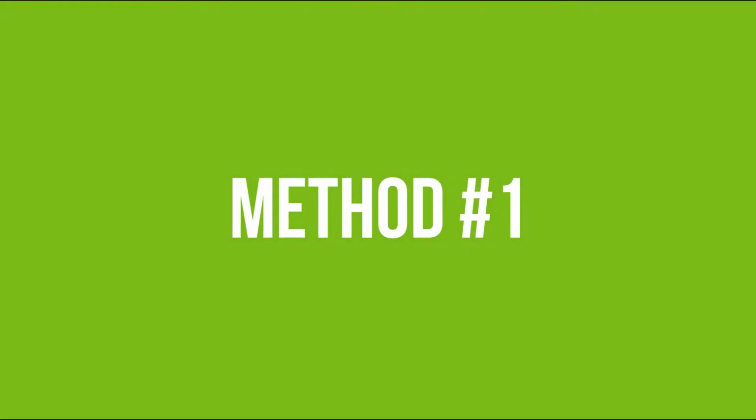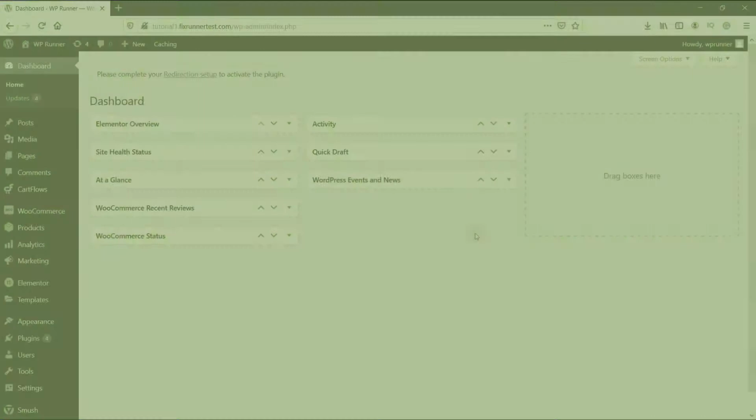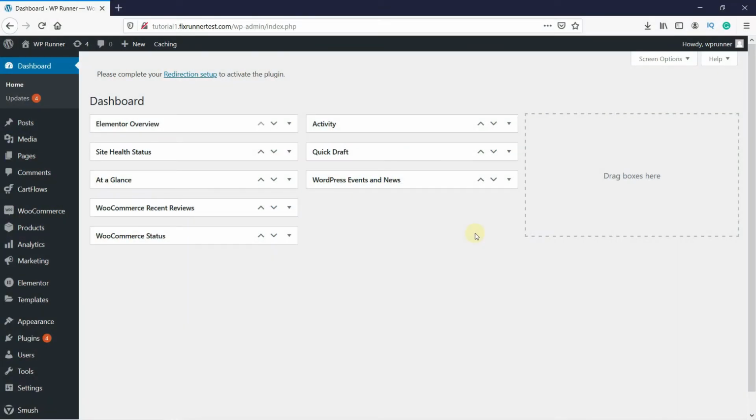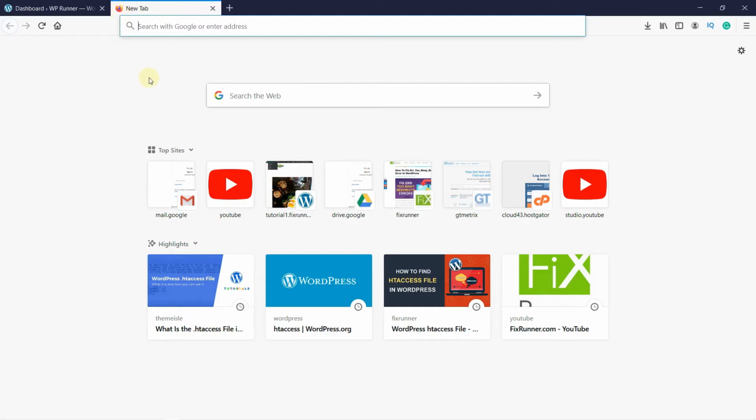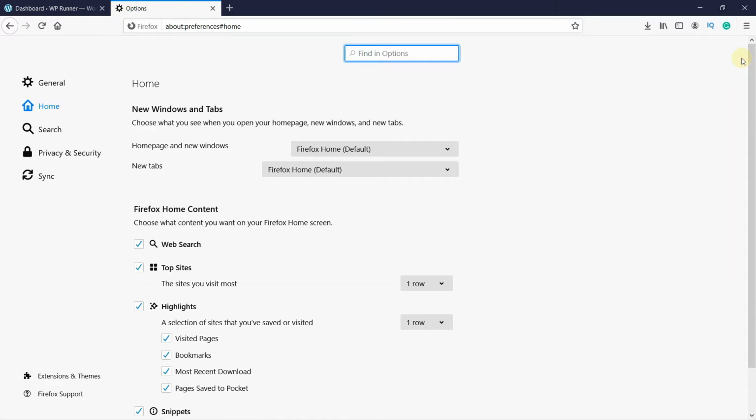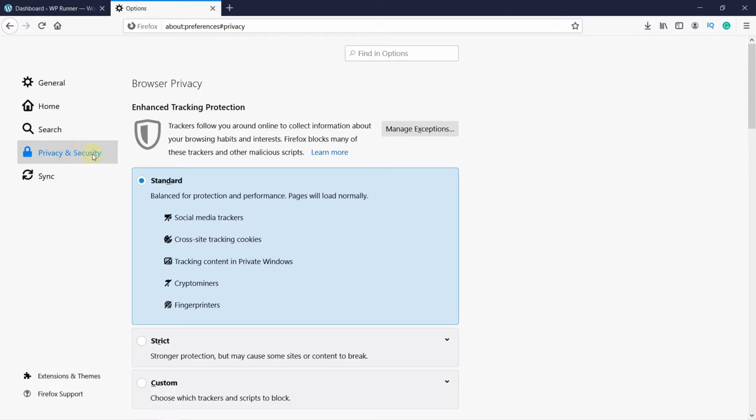Method number 1. We are first going to clear our browser and WordPress cache to see if that solves it or not. You can clear your browser cache in your browser settings. In this case, I'm using Mozilla Firefox, so let me show you how to do this in it. To clear cache and cookies from Mozilla Firefox, open a new tab. Then, click on the gear icon in the top right to access the settings page.